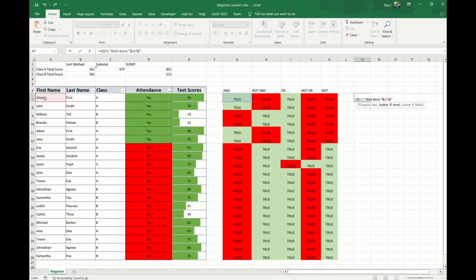And we'll say, "of class", put another space, close our speech marks, put the and symbol in again, and give the class. So this is going to say, well done, Adam, of class A. Or if somebody's in class B, it'll say B, or it'll report back their name. So this makes the response much more personal. So this is the value that we want if it's true.